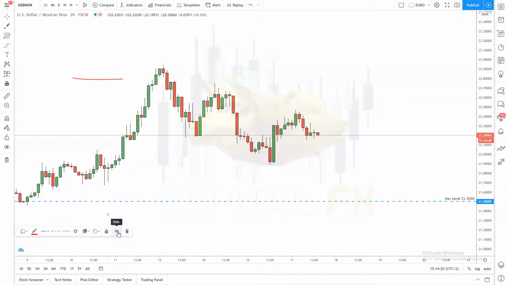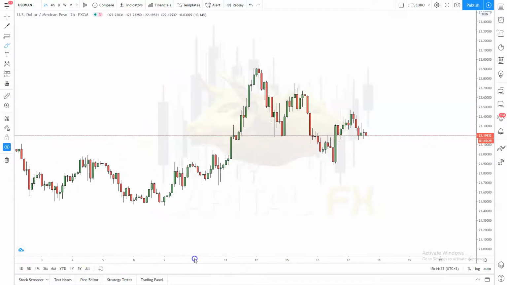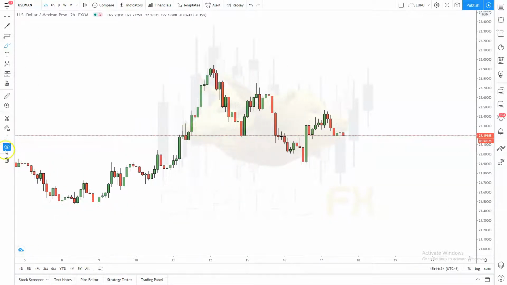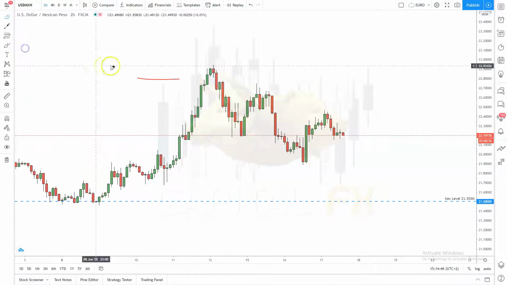And then you can also hide your drawings. So let me just do this. I want to hide that one. Go here, go to hide, so you hide all the drawings. And then if you want them to appear again, you click back on that tool. There. Alright, so let me just remove this.